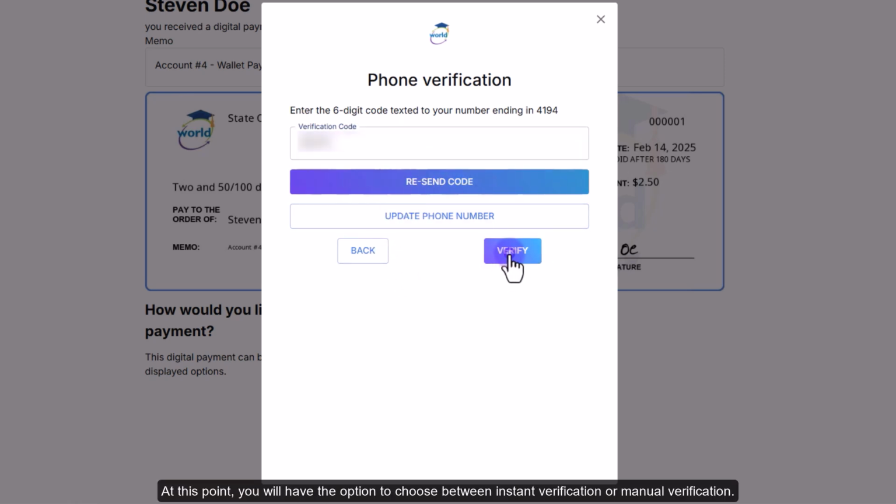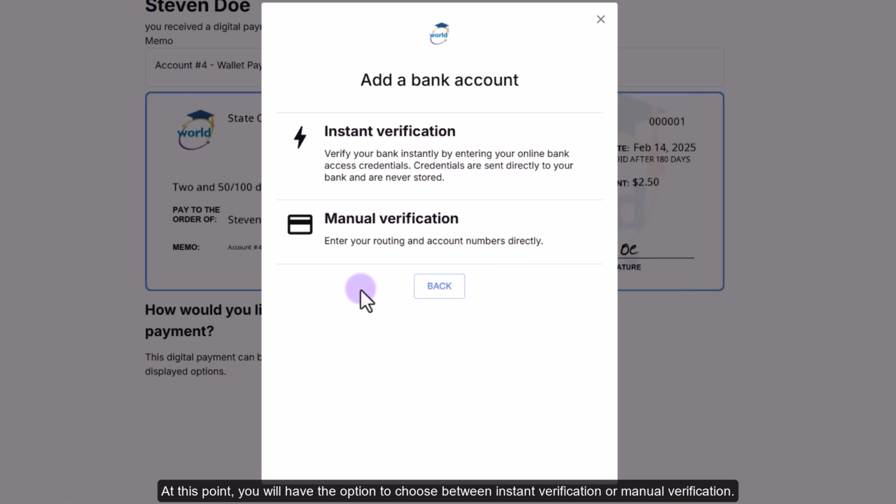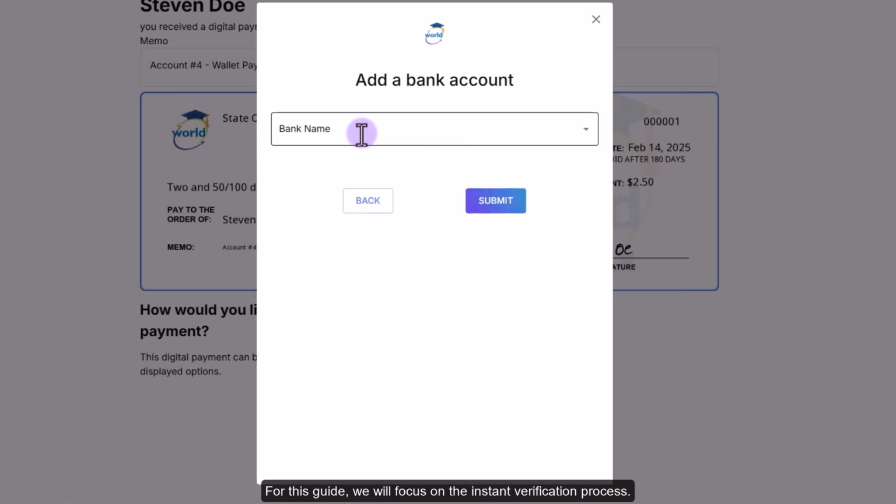At this point, you will have the option to choose between instant verification or manual verification. Instant verification utilizes Plaid services to automatically detect your bank accounts, while manual verification requires you to input your account and routing numbers. For this guide, we will focus on the instant verification process.